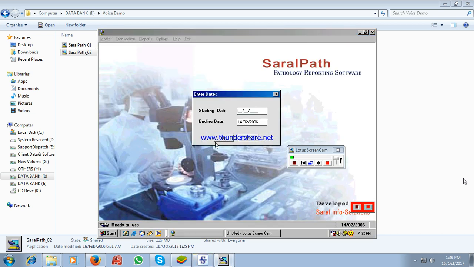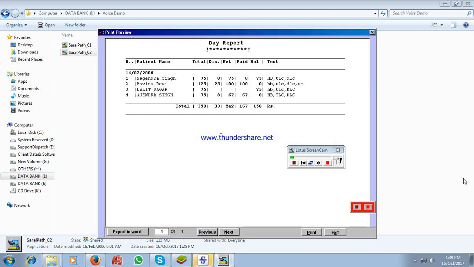Day report shows the details of the report, in which we have the total amount for a certain patient, the discount for the patient, the net amount, and what he has paid. In case there is a balance left, it will also be shown in this particular report along with the tests as well.